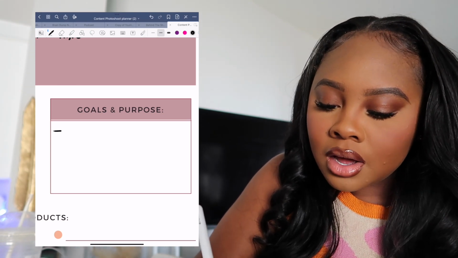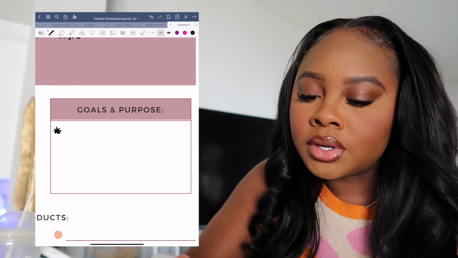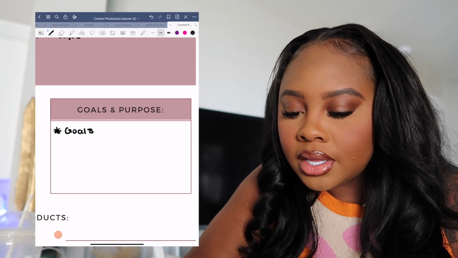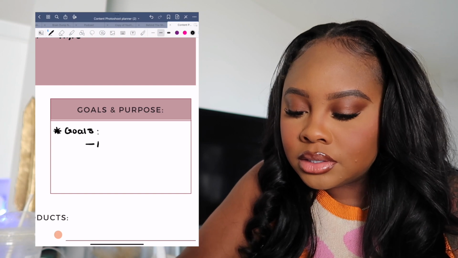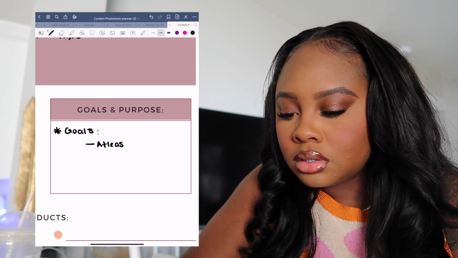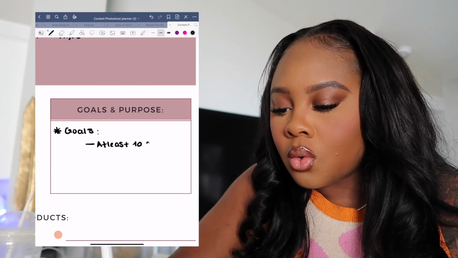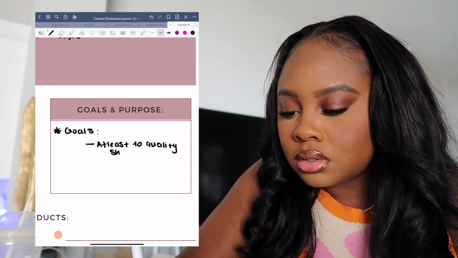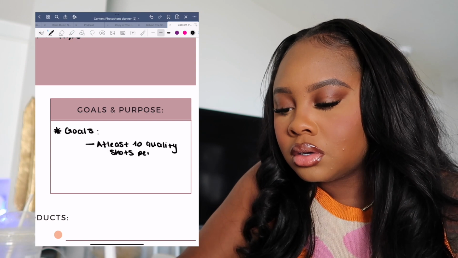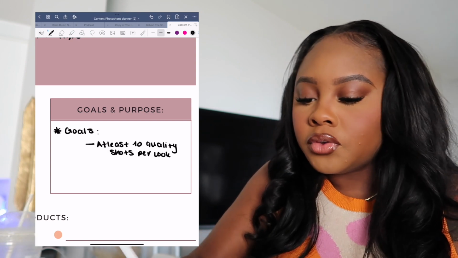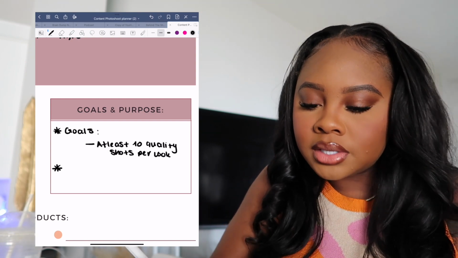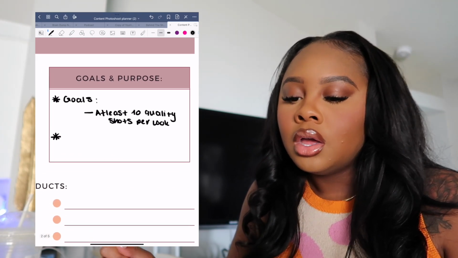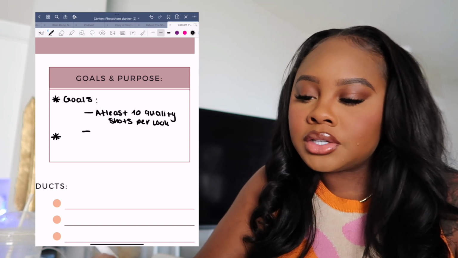So the purpose of this shoot, and the goal. My goal is to get at least 10 quality shots per look. And if you know me, you know I always tell all my students, if you don't got no number attached to your goal, it's not a goal. So you need to make sure you have a number attached to it.